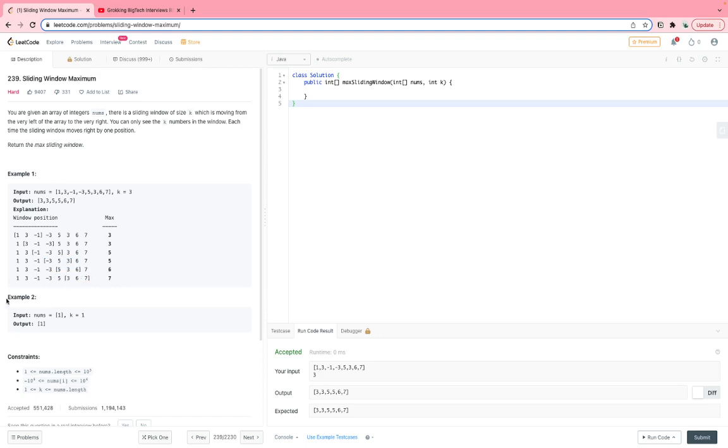So this is basically the problem, and then we return this array. Let's solve this problem by using two different methods. First, let's solve this problem using the brute force algorithm.